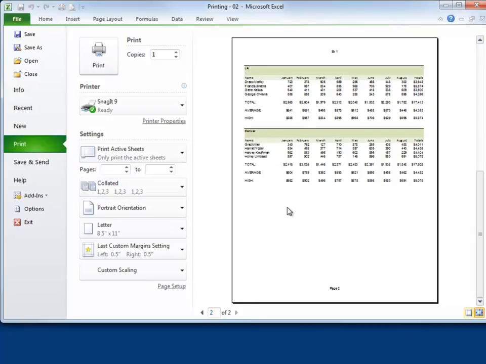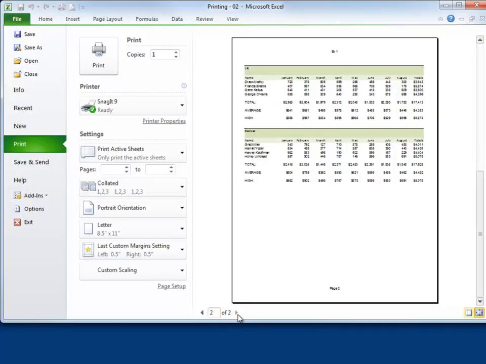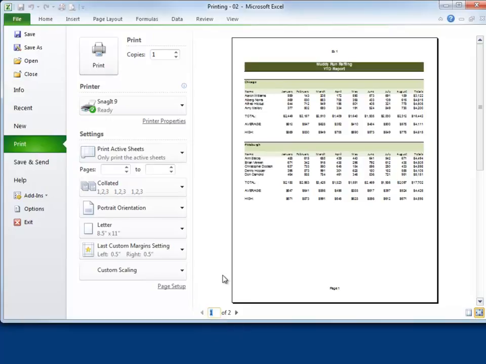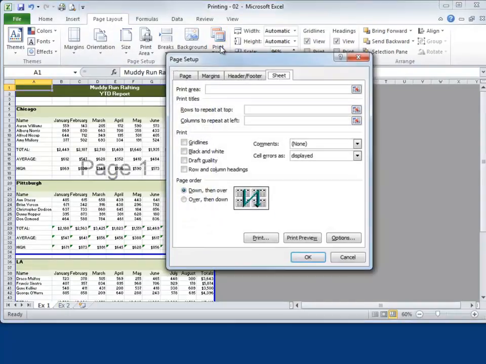What could we do to make this look better? Well, one of the things would be we could take the Muddy Run Rafting year-to-date report title that you see at the top here and have that print at the top of the second page as well. In fact, we'd want that to print at the top of any page we had, whether it's 2 pages or 10 pages. To do that, we're going to use something called the Print Title option. We'll get to that from the Page Layout tab. And in the Page Setup group, we'll just choose Print Titles.